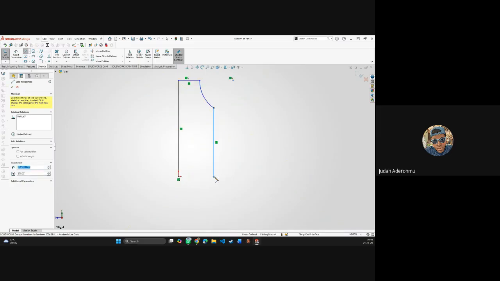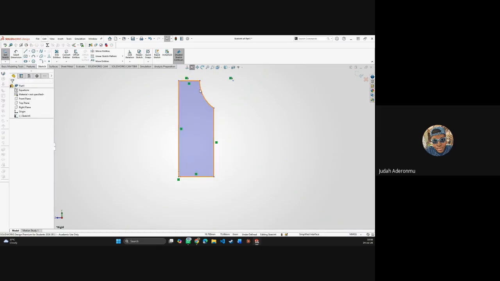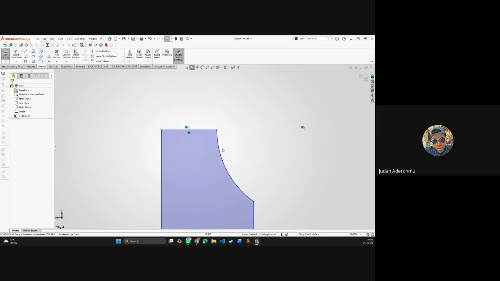And the good thing about the arc that comes out from this is that the arc is tangent. The arc is usually tangent to the lines, but in this particular case, it's not tangent because it's not continuous with it.